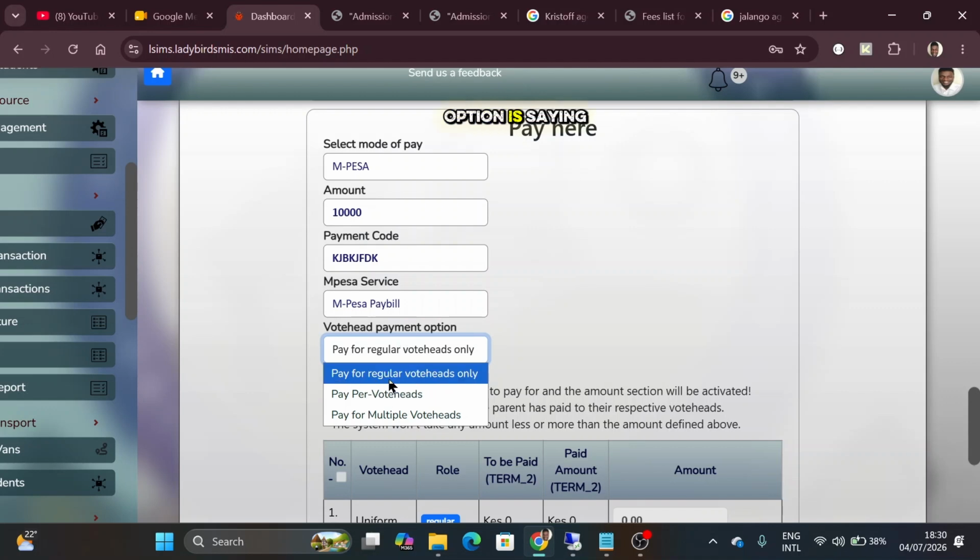So you can see the first option is saying pay for regular vote heads only. What the system is telling us, the first option is that we'll be able to distribute this 10,000 shillings to regular vote heads only. And the regular vote heads are those that are compulsory. A fee structure is made up of vote heads that are optional and compulsory. And you find that those optional payments include things like admission fee, lunch, breakfast, things like that. But the regular fee include things like tuition, activity fee, and what have you. So if you want to pay for only compulsory payments alone, you select the first option. If you want to pay per vote head, you select the second.